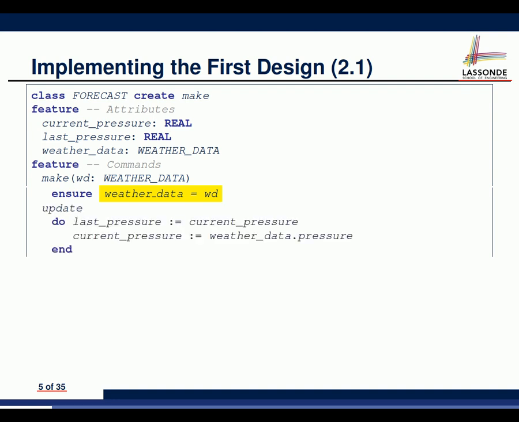Now, update simply means we want to update the measure on which we are doing the computation. Once we say update, first of all, we say last pressure should be the current pressure, so we can have some comparison. Then the current pressure should be whatever the weather data's current pressure is. For the first design, you want to pay attention to where exactly we do the updates. This update feature is going to be called just within this particular class. How?